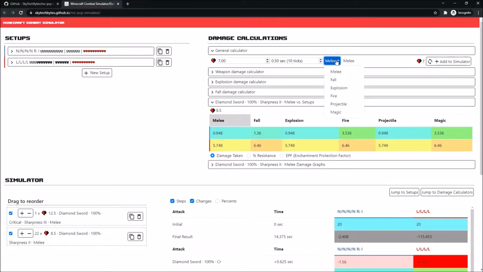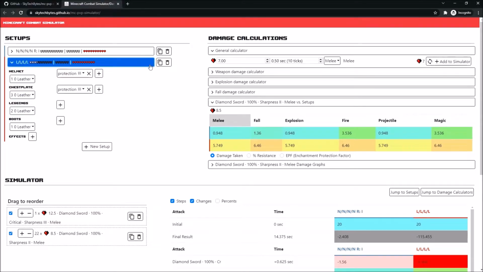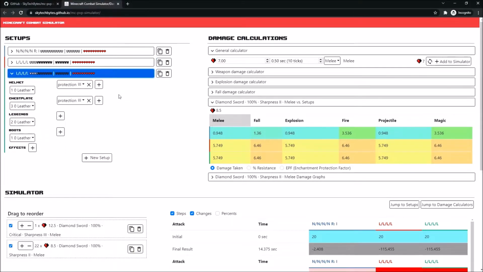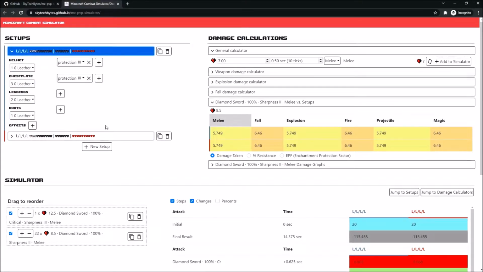So I can say it's type melee, it can be fall damage, explosion damage, fire, etc., and it'll change the type. So I guess we can do a little experiment right here. We can duplicate this right here, and delete this, so we can see how the two damages compare.